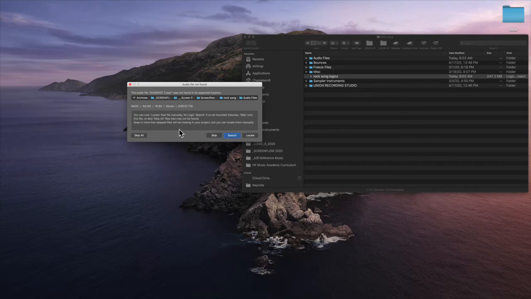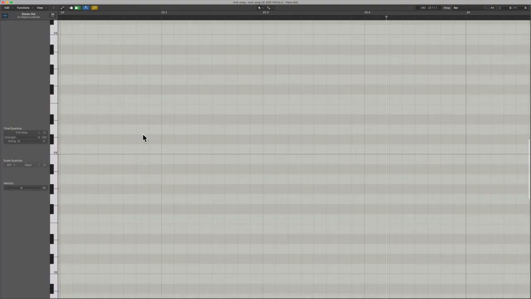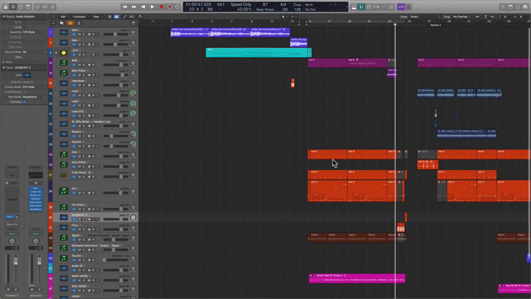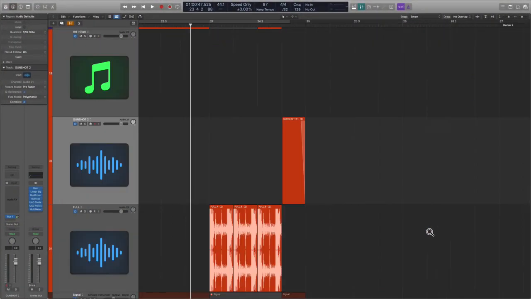Now let me do one more thing. I'm going to skip here so you can see that the file will then be missing inside of the tracks area, which you should be looking at now. All right, so look, I'm going to go ahead and highlight. Look, nothing's there because, again, it's being referenced.